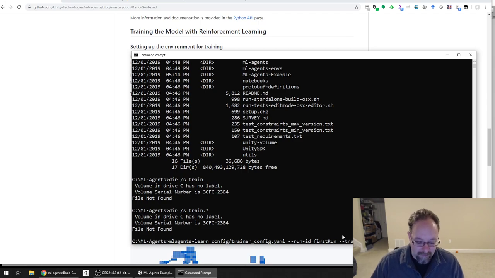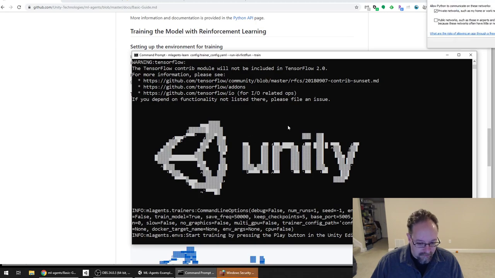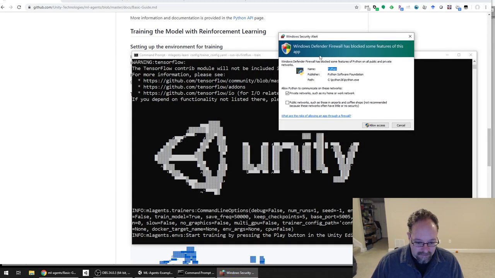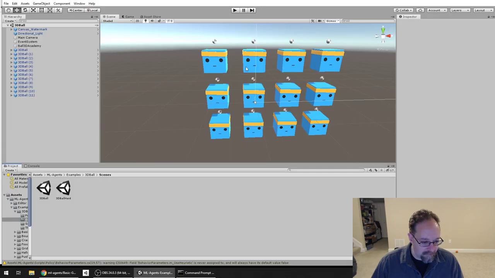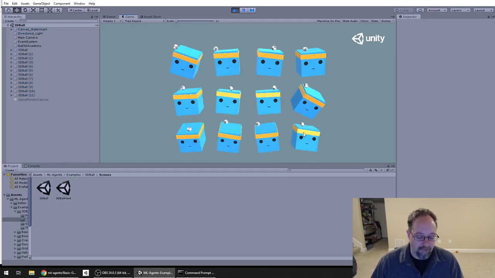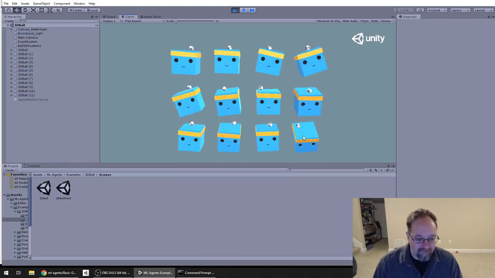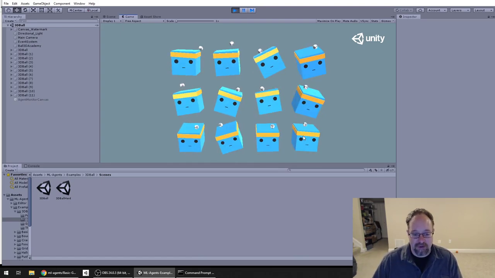And then this train command is what it actually says is, hey, do the backpropagation, do the training. So I hit enter and it says, okay, TensorFlow, Unity, and then asks, hey, do you want to block features of Python? No, I'll allow it. Which makes me wonder if there's some kind of phone home stuff. It says you can now go by pressing play on the Unity editor. And so I'll come over here, hit play, and boom, we're training. Now, everything looks super fast and jittery, and that's absolutely right. When you're doing this kind of training, it speeds up the simulation to 100x.